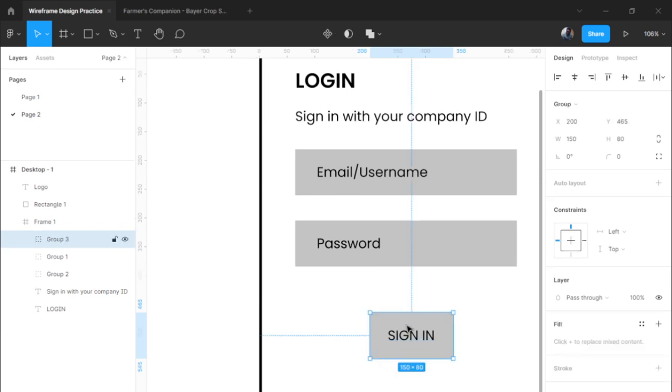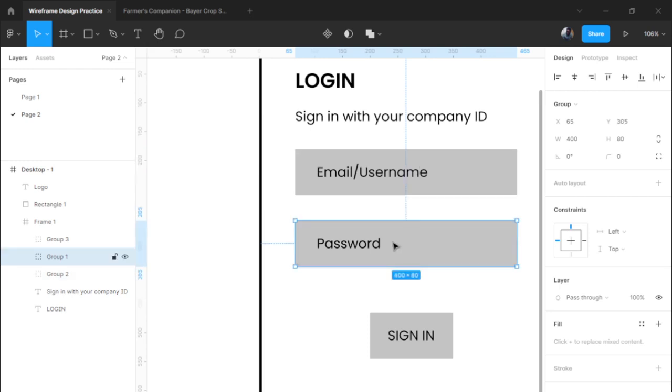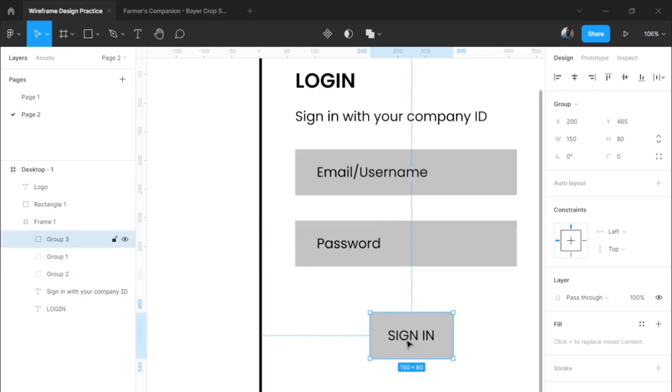So now you have your email and username plus the text field. The main text and the text field is grouped. Same thing goes for your password. Now sign in is a button.